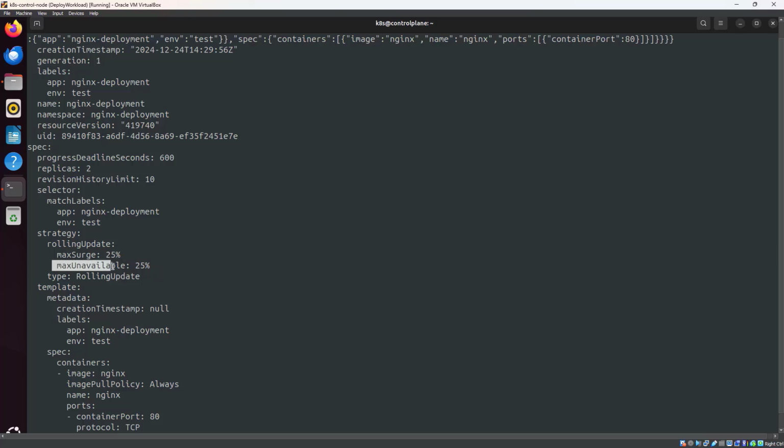And this field, maxUnavailable, which is set to 25%, defines the number of pods which can be unavailable during update, and this value is rounded down. Again, we will take the example of 2 replicas and the value will be 0.5. So maximum 0 pods can become unavailable during update. So it means the desired pod replicas count should be maintained during rolling update.